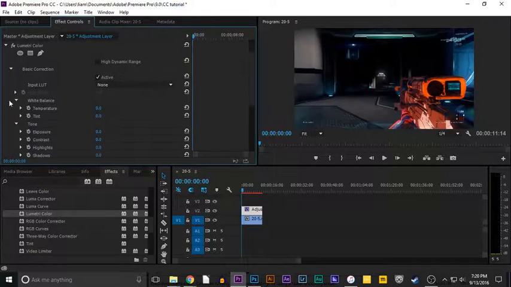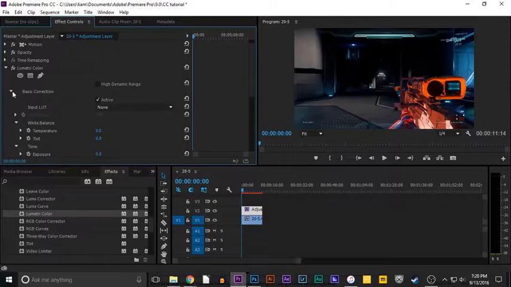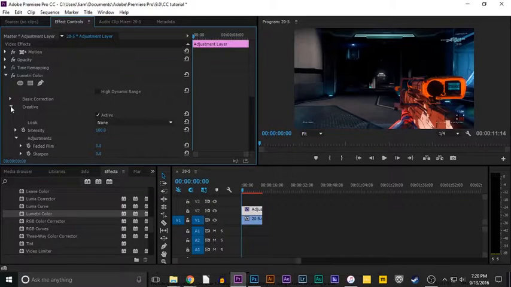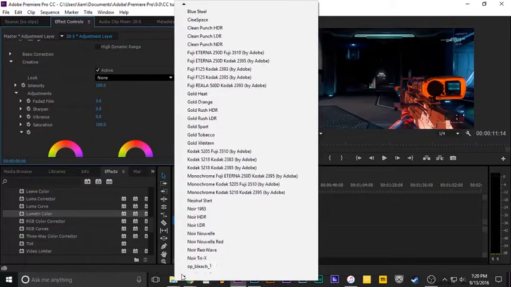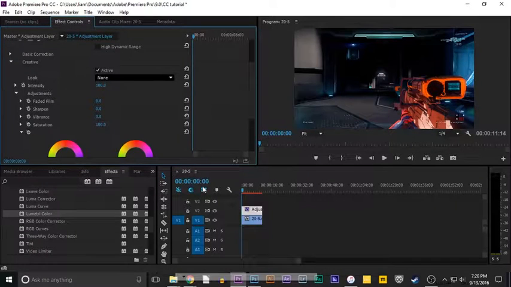Personally, I wouldn't use LUTs. What I would use is if you go down to the Creative tab and you get looks. Now, looks, you can find tons of these online for free, for paid. These are really nice, and you get some really good stuff. Let's go with like Noir 1965. So now we have a Noir style footage.